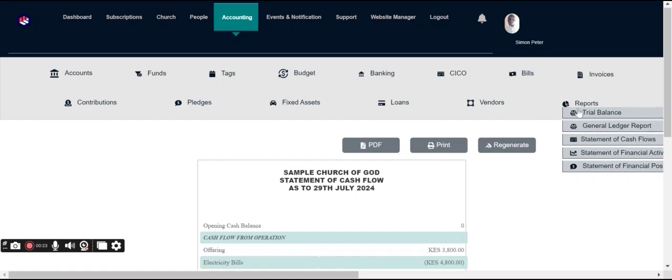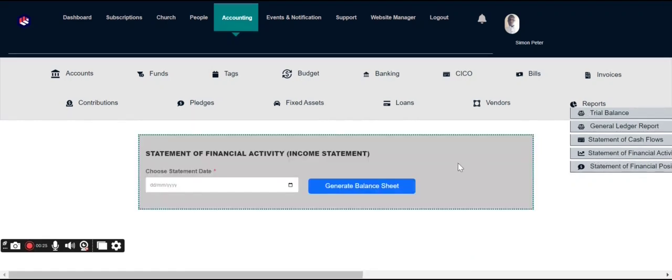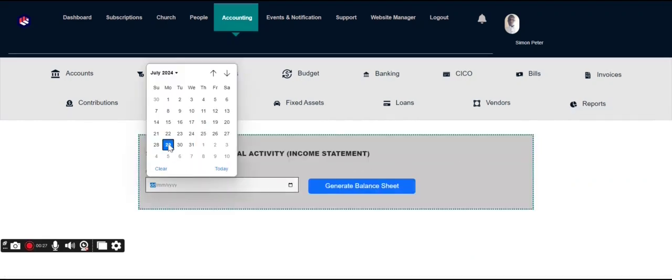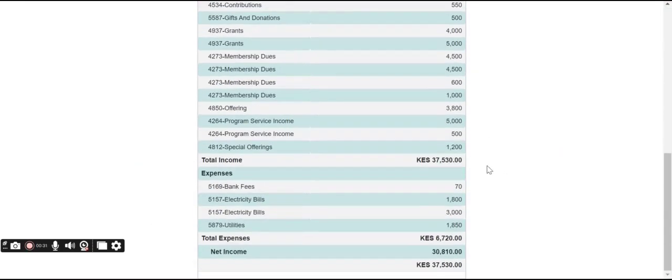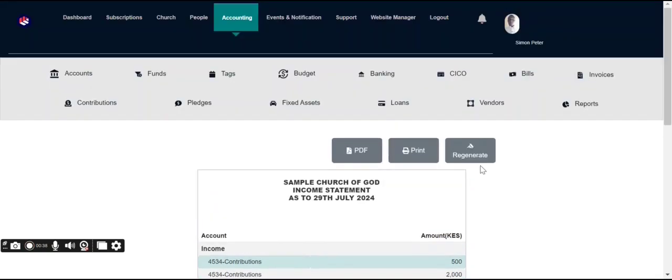To generate the statement of financial activity, which is also called the income statement, simply choose it and enter the date. CS makes it easier to have correct and professional financial statements without being an accountant or having to hire an accountant, and this will save you greatly because most churches cannot afford to hire a professional accountant because of limited resources.